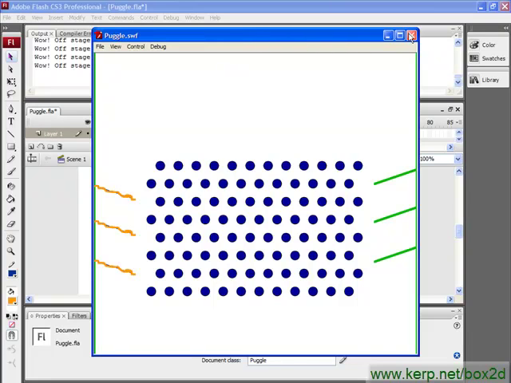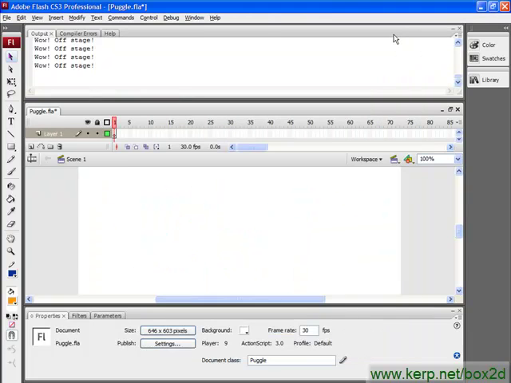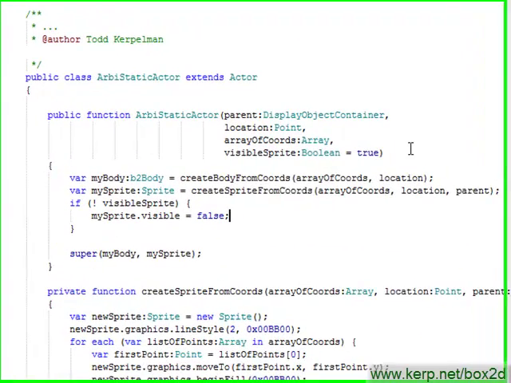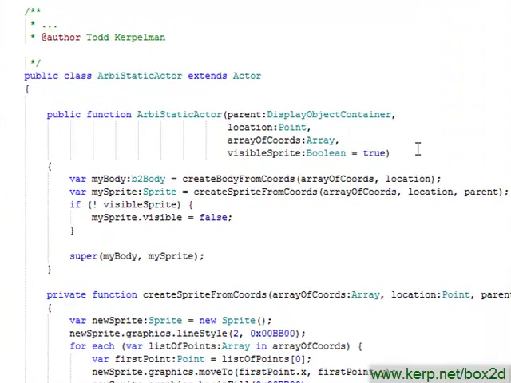The other way of doing it, and the way I ended up doing it in the Puggle application you saw at the very beginning, is to burn it into the background. In other words, I actually don't draw the sprite at all. Or actually, I think technically I draw the sprite and then I set its visibility to false. In other words, I have something that looks a little like this. And look at this, my arbitrary static actor has magically changed so that this fourth parameter is now a Boolean flag that basically just says, should the sprite be visible?